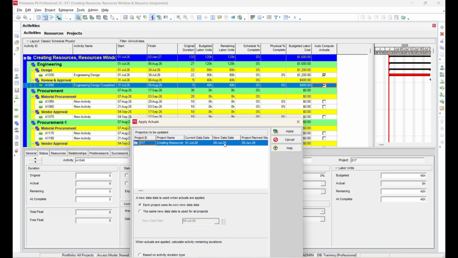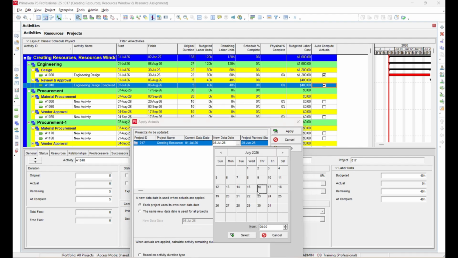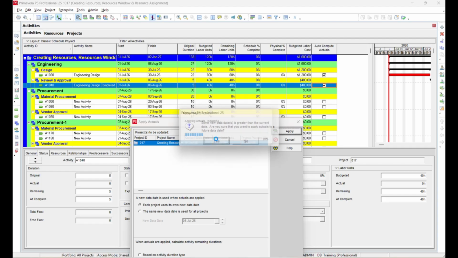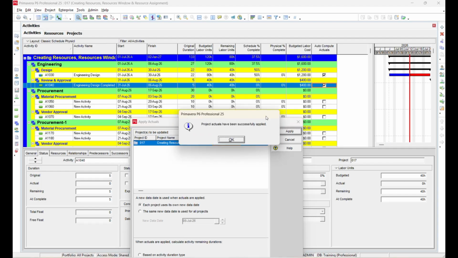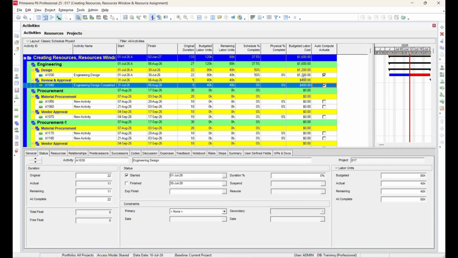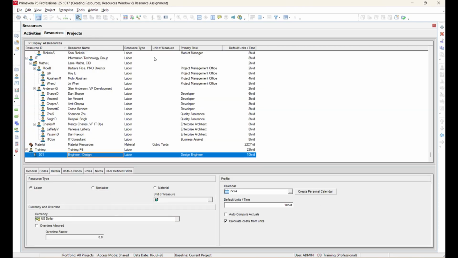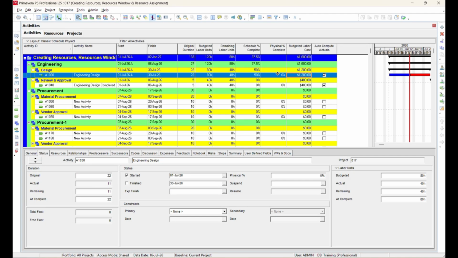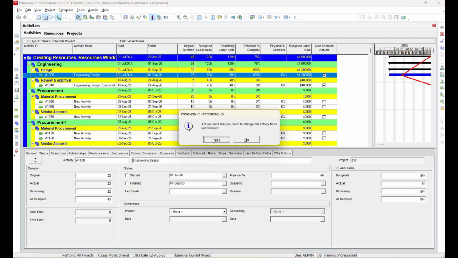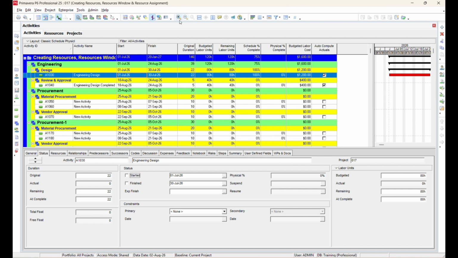Apply. You can now see that 40 actual man-hours are automatically updated for the Engineer Design activity, even though the resource level option is disabled. This happens because Auto Compute Actuals is enabled specifically for this activity. Now, let's reset the schedule by changing the date back to the initial date and rescheduling the project.